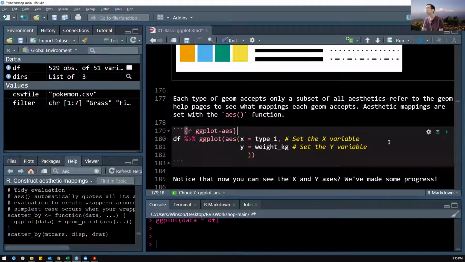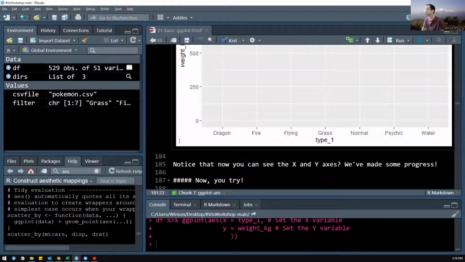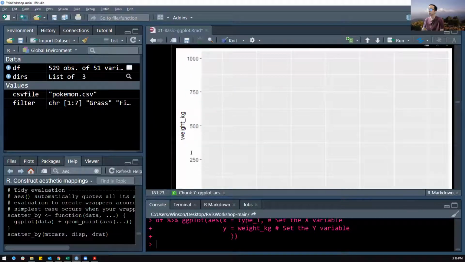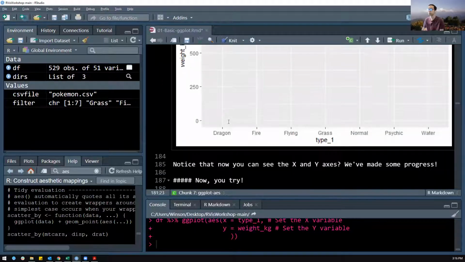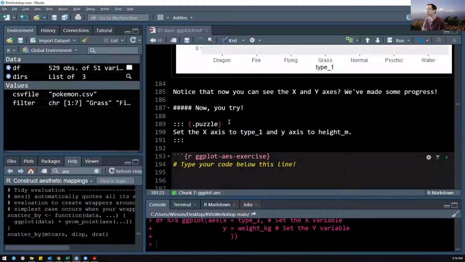So right now we want to create type 1, type of Pokemon versus weight in our plot. So when we run it, we can see now we have the x-axis and the y-axis. So the x-axis are the 7 types of Pokemon that we filtered that we want. And the y-axis is the weight in kilograms, but we still don't have the data yet. Okay, so we've made some progress here. So right now I want you to spend one minute to set up the x-axis to type 1 and the y-axis to height_m.